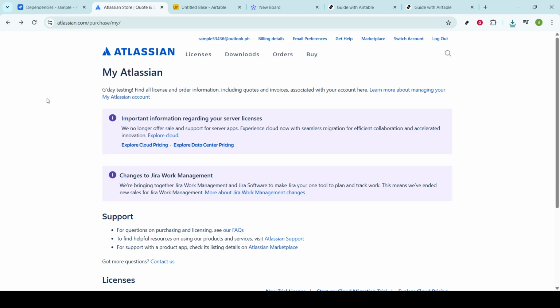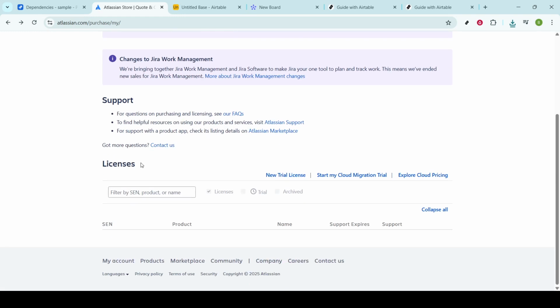Once you're successfully logged in, navigate to the Licenses tab. This is the section where you oversee all your current licenses. Here is where we'll begin the process of creating a new trial license. In this section, you'll notice an option for a new trial license. Select that option, and it will guide you to start generating your new license.